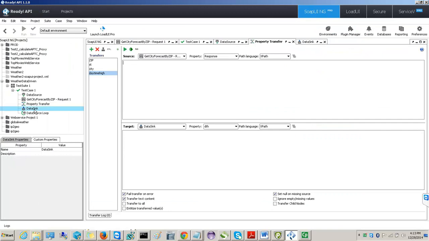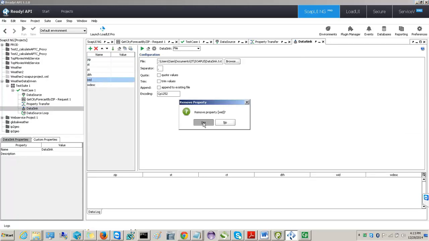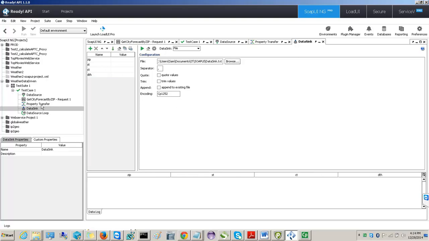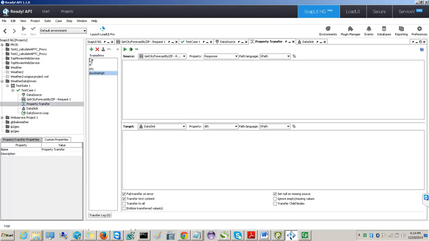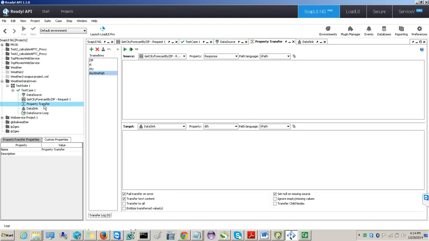So if I remove this, obviously you have to remove it, otherwise it will look for the definition, it won't find it, and then it will fail the test. So just make sure that whatever elements are there in the data sync must already be there in the property transfer. That means if you are expecting these elements to be filled with proper values from the response in the data sync, they must already be defined in the property transfer. So just make sure of that one point.